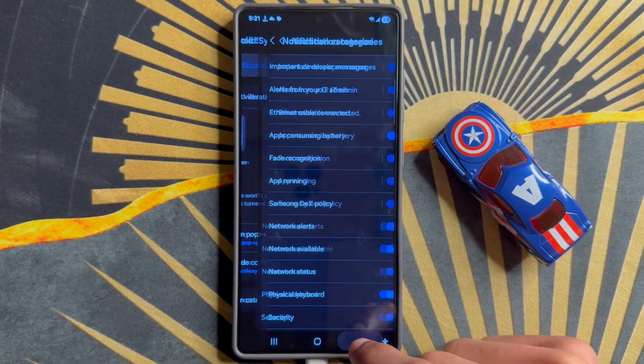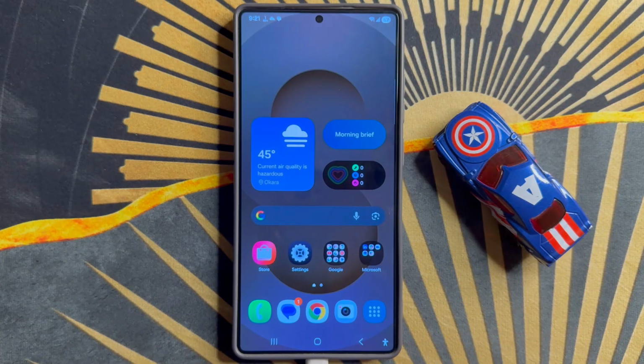After the process, go back to home screen. So that's how you can turn on or turn off network alerts available or network status notification on Samsung Galaxy S26 Ultra.